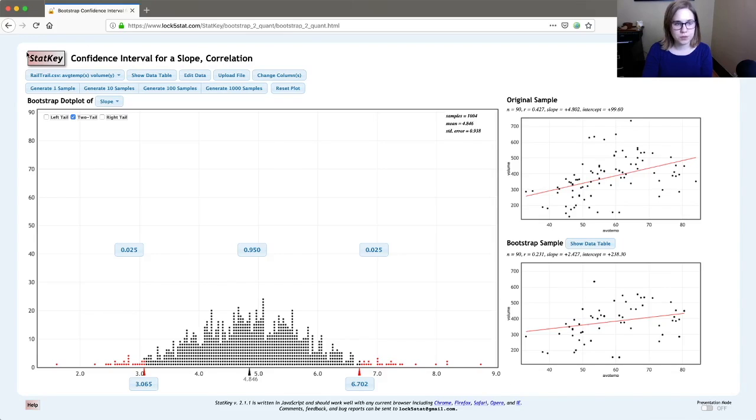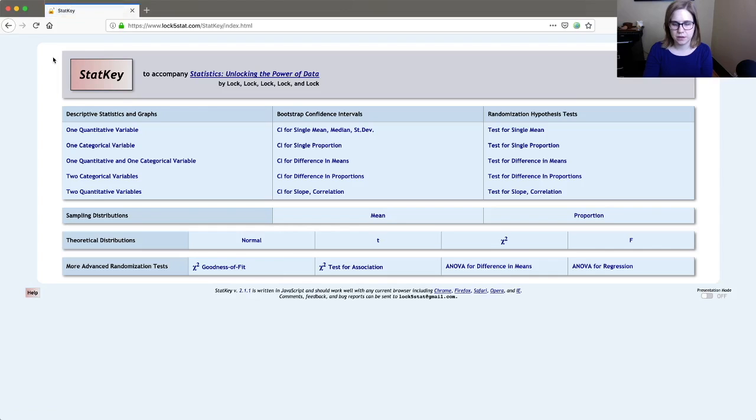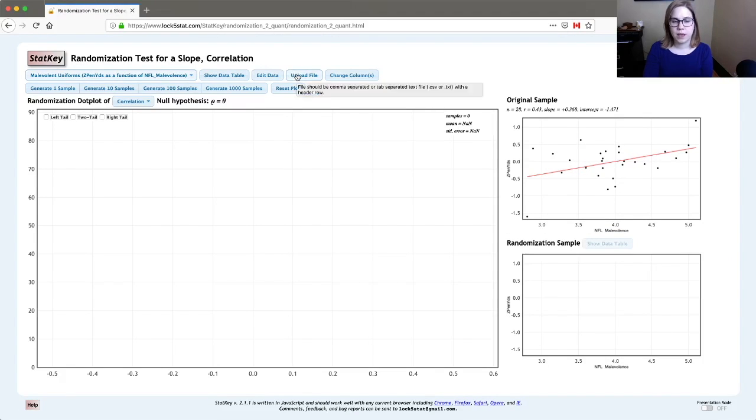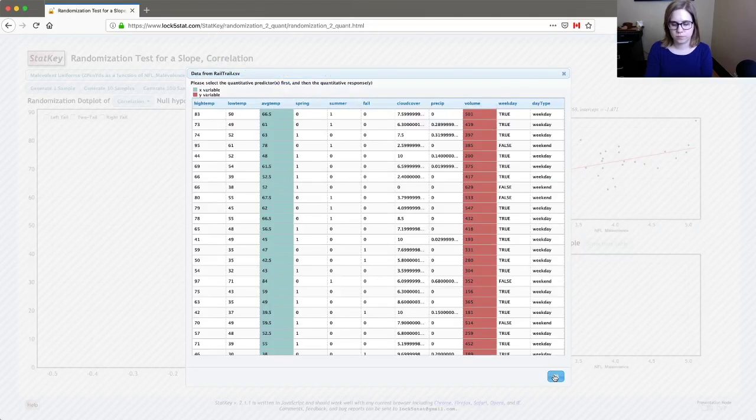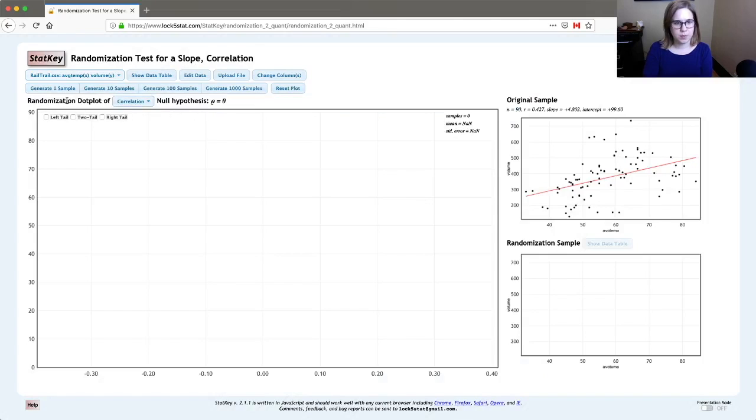And then we can also use a simulation approach to do inference, to do a hypothesis test. So I'm going to go back to StatKey. And now, because I want to do a hypothesis test, I'm going to be looking in the randomization hypothesis tests column, and I'm going to pick the test for slope and correlation. And again, I need to upload my data. All right, I'm going to change this to be a randomization dot plot of slope. And it says my null hypothesis is that my slope is equal to 0.